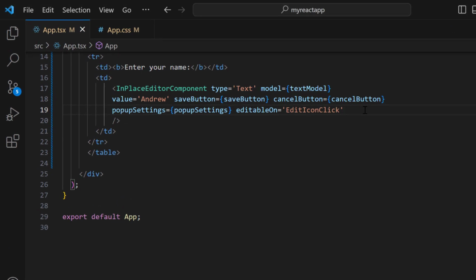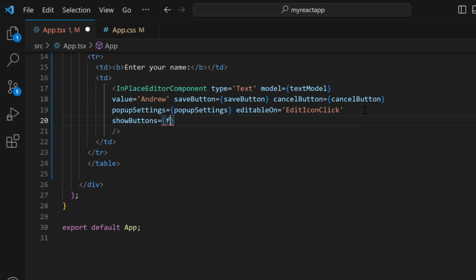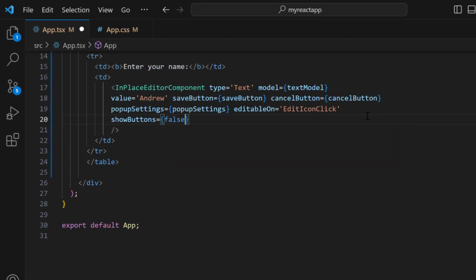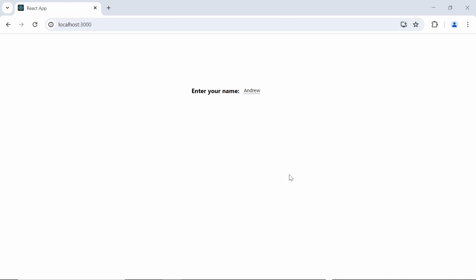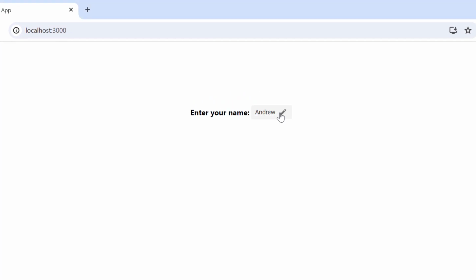Next, to disable buttons in the editor component, I set the show buttons property to false. Looking here, the buttons are hidden when the value is edited. The changed input value will be updated in the editor when you click outside the component.